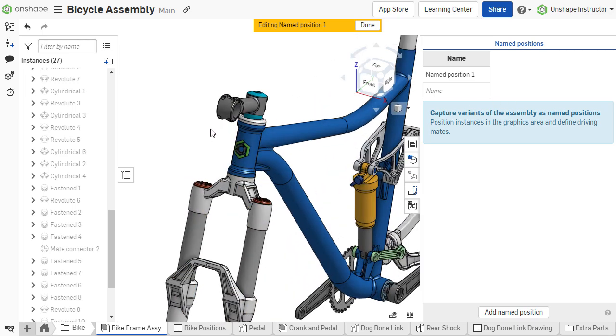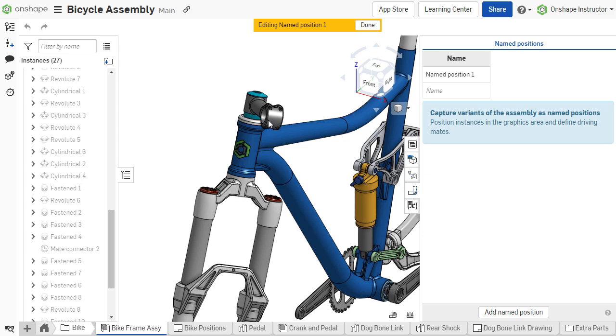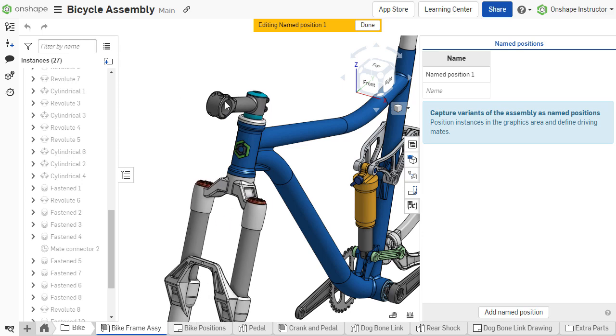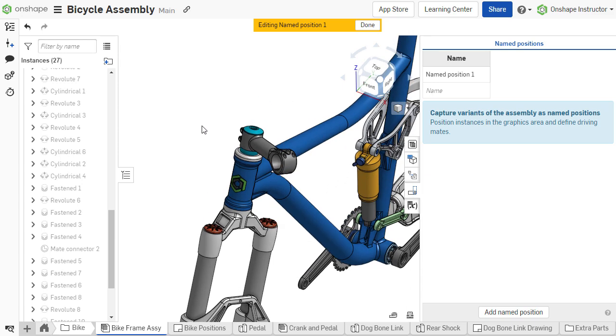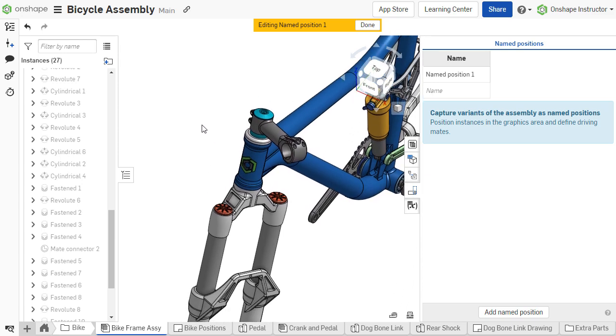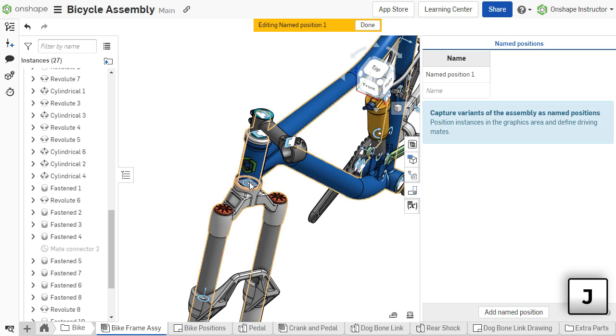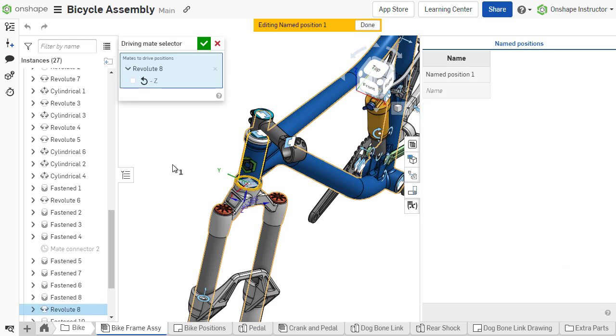Manipulate and position the components into their desired positions by dragging and rotating them in the graphics area. For more precise positioning, use assembly mates to set specific degrees of freedom. Show the mate icons with the shortcut key J, then select the mate icon. The mate's degrees of freedom will be shown in the Driving Mate Selector dialog.